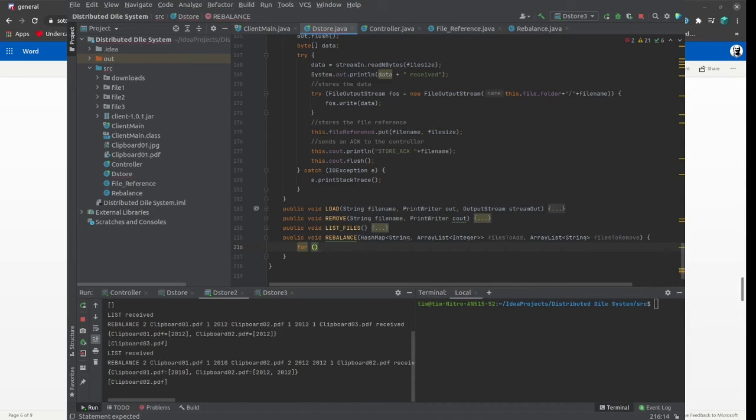So, for string D store in files to add dot keyset. We're going to need to open a port with it. Oh dear. This is just so damn complicated. Why can't you just treat it like a damn client? I don't know why they make me do this. It seems so unnecessary. But okay.